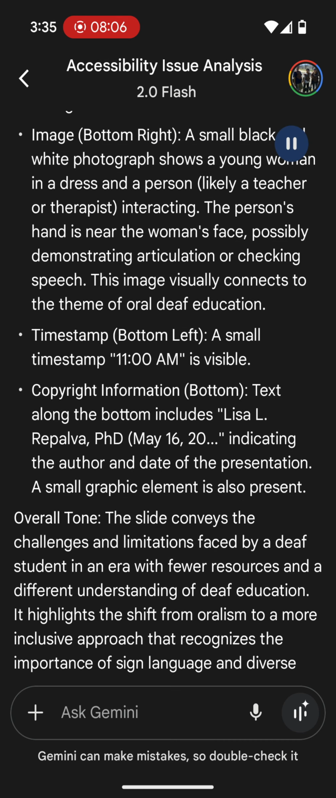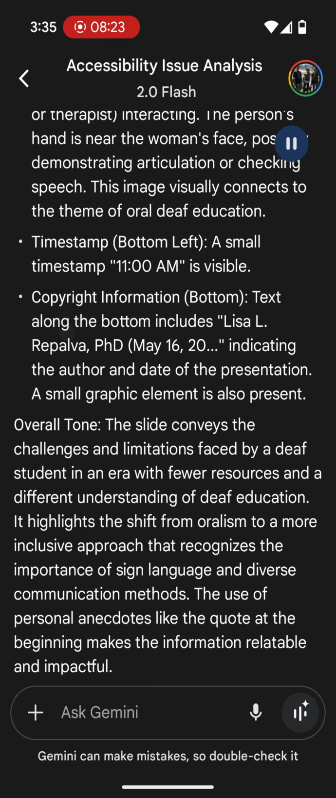Overall tone. The slide conveys the challenges and limitations faced by a deaf student in an era with fewer resources and a different understanding of deaf education. It highlights the shift from oralism to a more inclusive approach that recognizes the importance of sign language and diverse communication methods. The use of personal anecdotes, like the quote at the beginning, makes the information relatable and impactful.